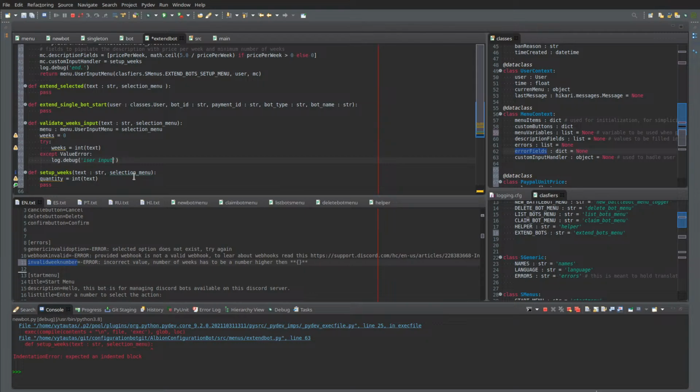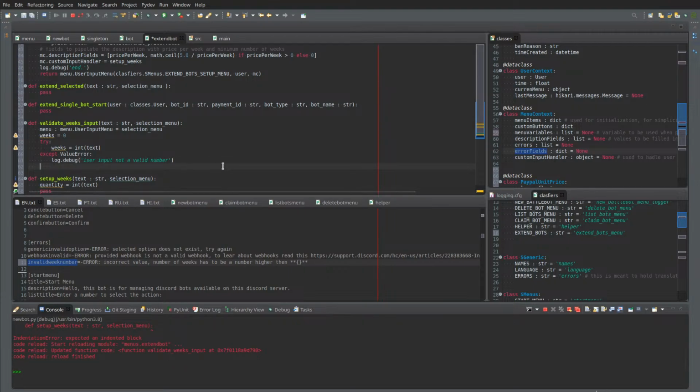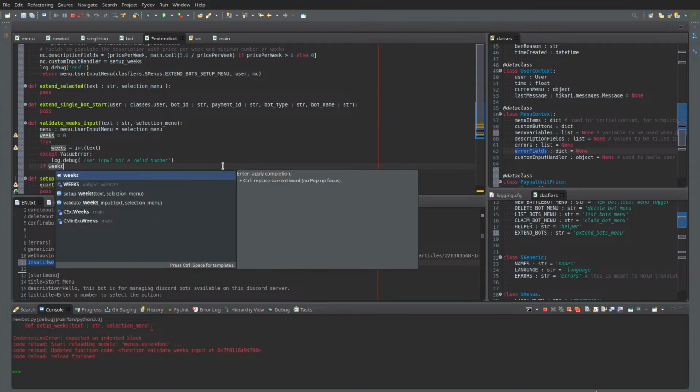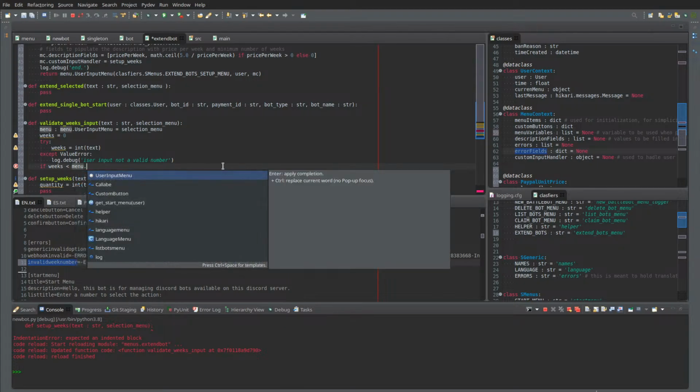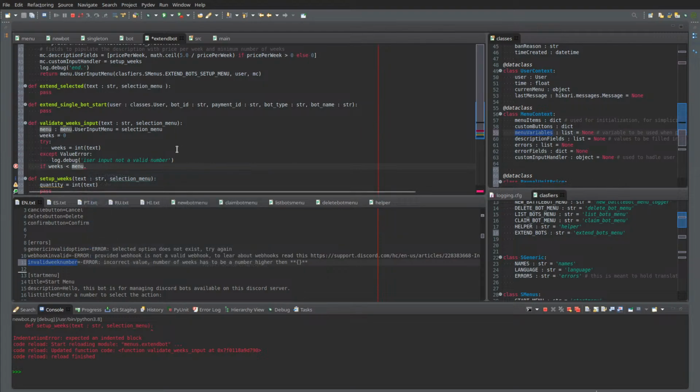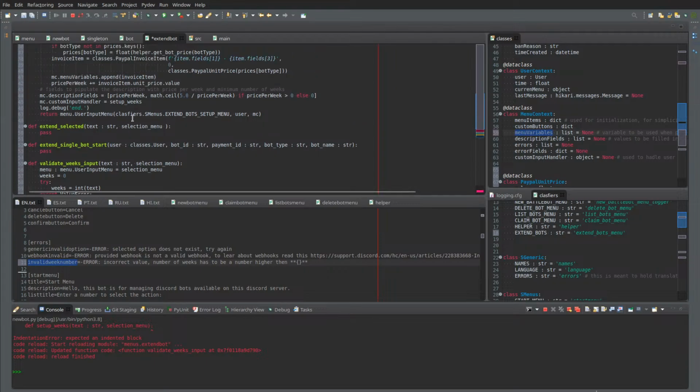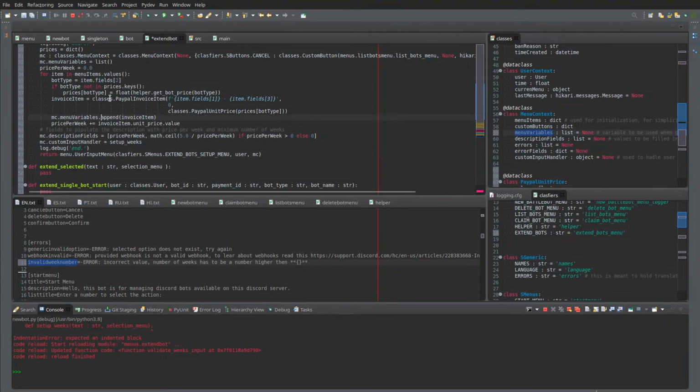User input not a valid number. Okay, so I handle that exception, and then I check if weeks is less than menu. I think it's in menu variables. Menu variables. And which of these variables actually has the minimum number of weeks?